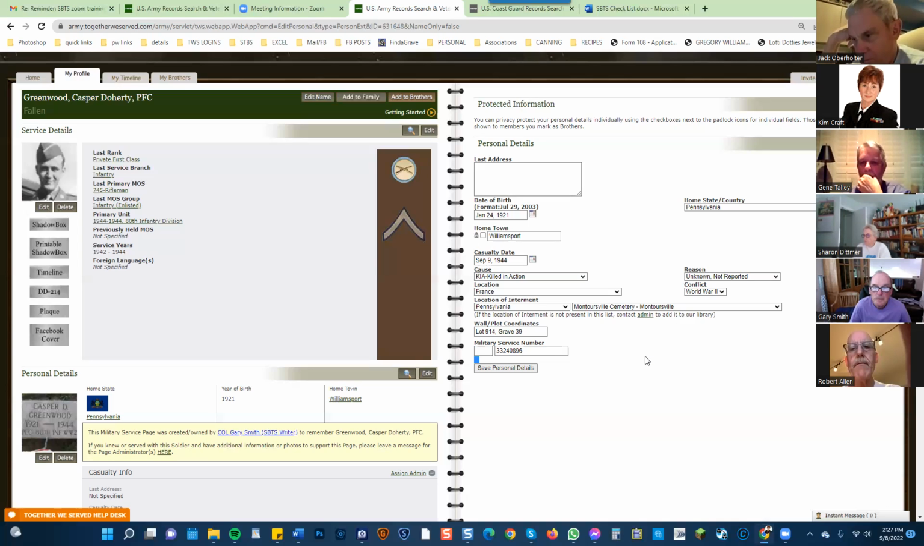Okay. And then when you come down to your location of interment, you want to put the state and what cemetery it is. If you find that we don't have that cemetery listed for that state, again, reach out to us and we'll get the cemetery added for you. Make sure you send the profile link because we'll add it for you. Okay, so do we have any questions on the personal details?